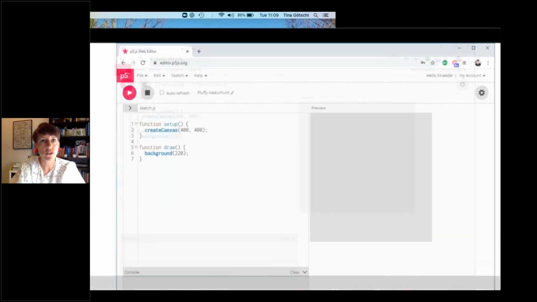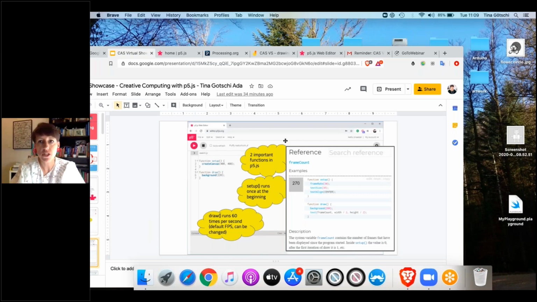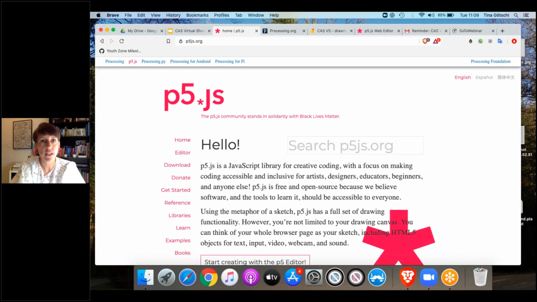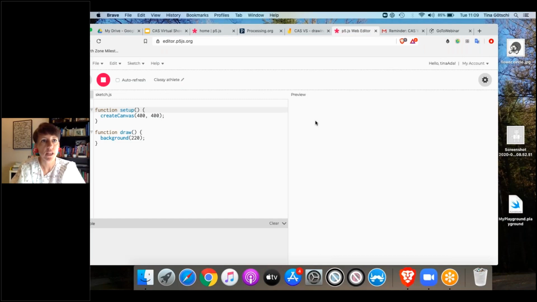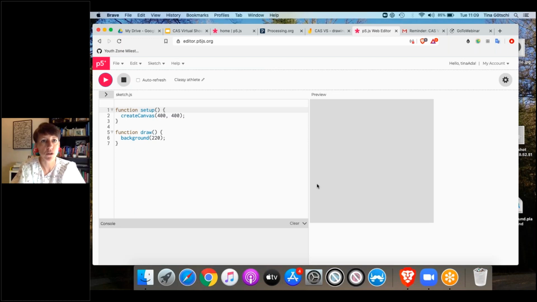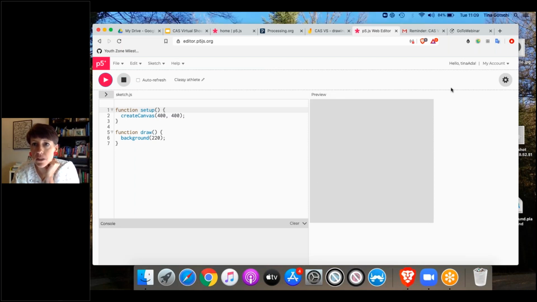So you should go to the P5JS page and then follow the editor link. Create your user, and then when you're in there, if you hit run, you should see the 400 by 400 canvas with that gray background. So I'll give you a few minutes to do that. And if you have any issues, just pop them into the questions.